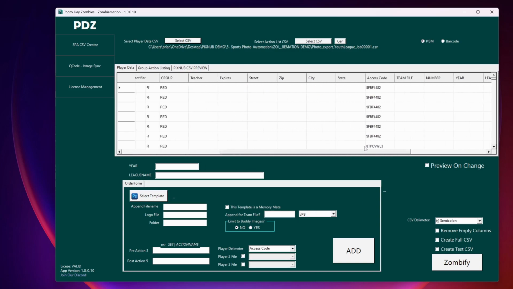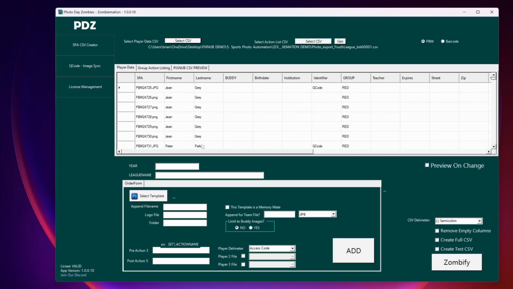It already has a lot of other stuff associated with it, but this is what we really need to focus on. Right here, these are general fields that are going to be used for the entire run. So in here, I'm just going to put in 2024 and we'll just say demo league. I can't spell.